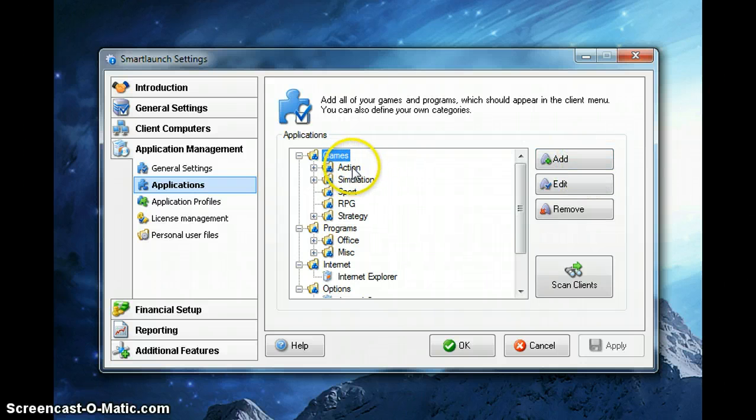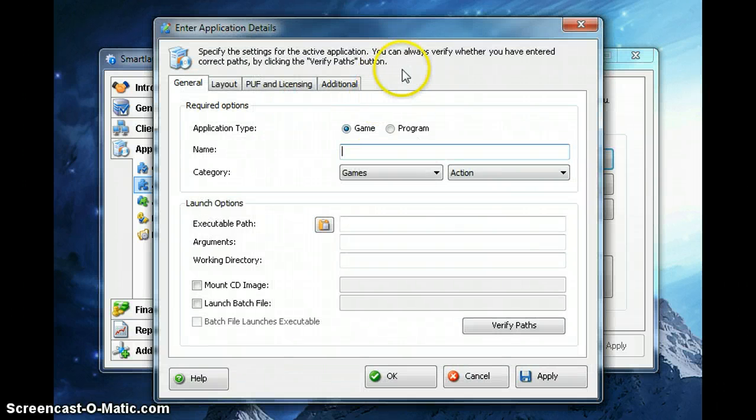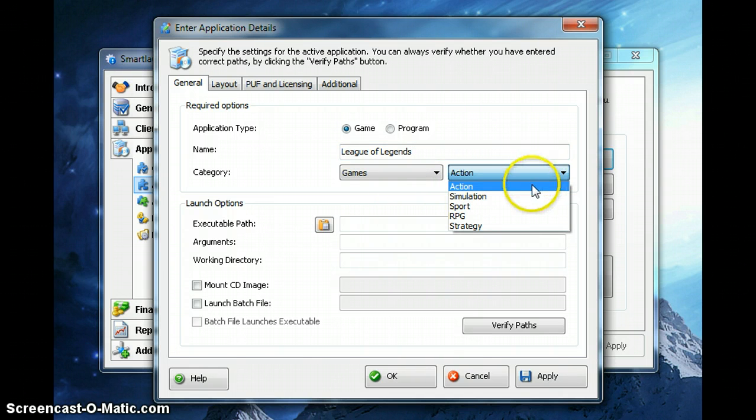For now, let's add an action game. So clicking the Add button, you can see we can add a new main category and subcategory here, or application, which is what we're going to do right now. So from the Enter Application Details screen, you can make it a game or a program. So for game, let's say League of Legends, which might be under a different category, but we're going to use action anyway.